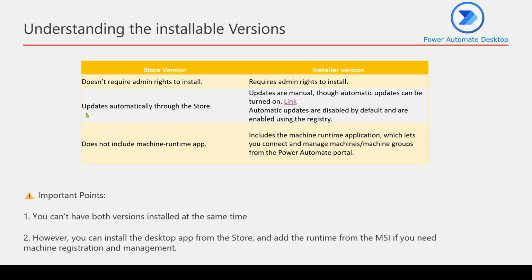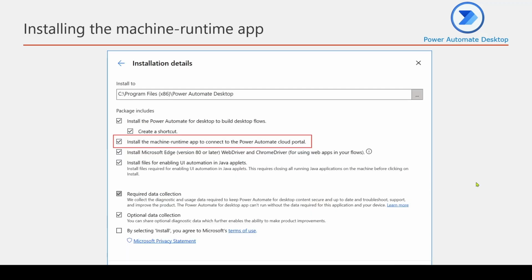Earlier we talked that the machine runtime app is not available in the store version, but let's say you want the machine runtime app later on, you thought that you need that, then you can simply run the MSI installer and you will have a place to enable the machine runtime app installation. I'll show you where, and by that you can have both the capabilities, but obviously you will need admin rights to do that. Now this is the wizard which opens up when you run the Power Automate desktop installation.